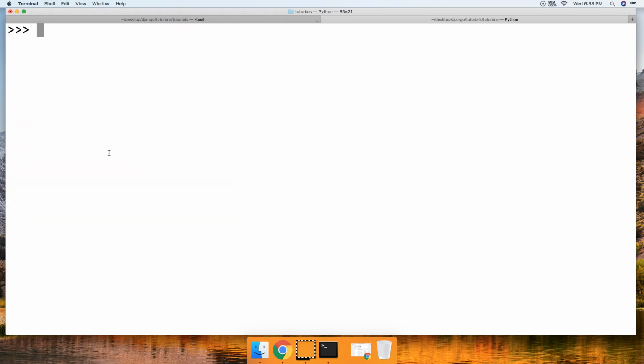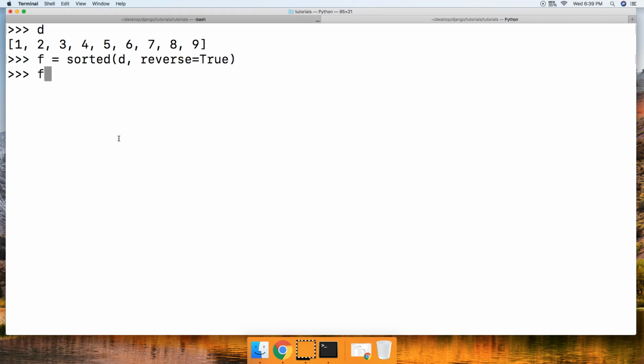Let's clear our screen and pull up D. That was our 1, 2, 3, 4, 5, 6, 7, 8, 9, our numeric order. Now let's go ahead and reverse that. We'll say F is going to represent that, and we'll say sorted D, and then we'll pass our keyword argument of reverse is equal to True. And we'll call F, and we get 9, 8, 7, 6, 5, 4, 3, 2, 1. So that's the reverse argument in the sorted function.